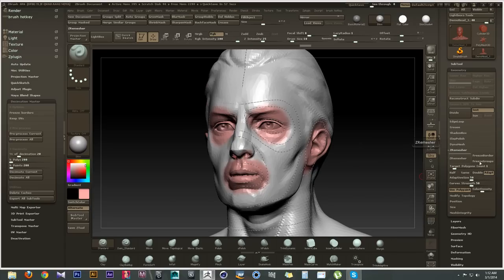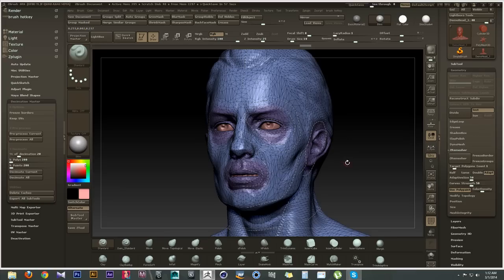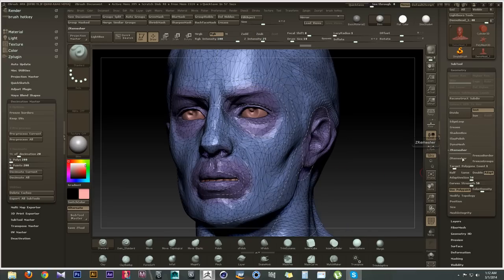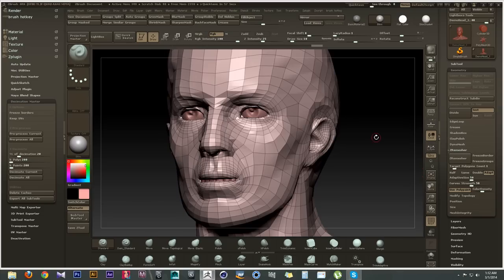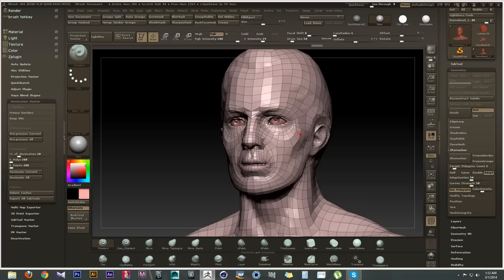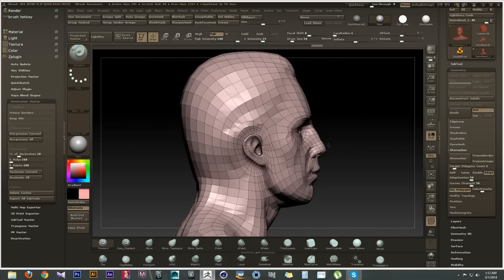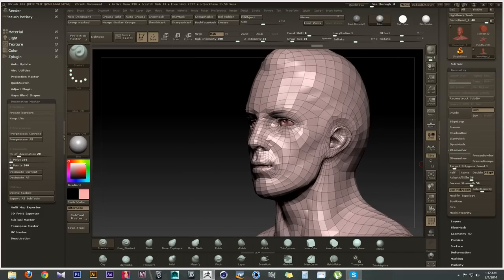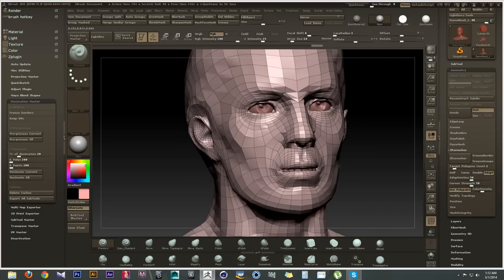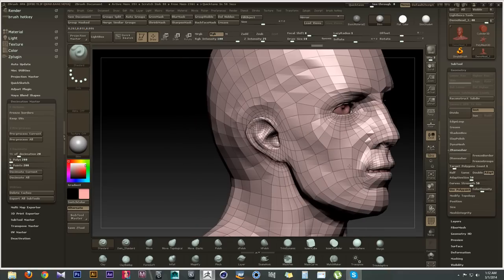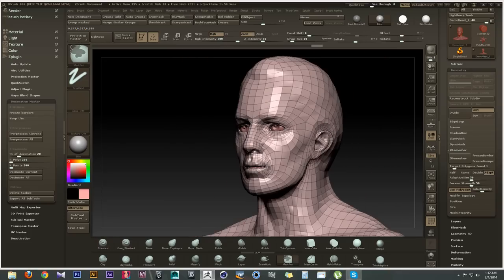Okay, press ZRemesher again, and before I do that I'm going to turn the wireframe mode on, and ZRemesher with the previous settings. Cool, cool, cool. Yeah, we did it. And I guess we can control from these options how much density we want behind the polypainted face. Anyway, so yeah, okay, it's nice.